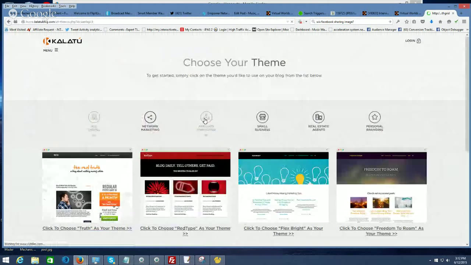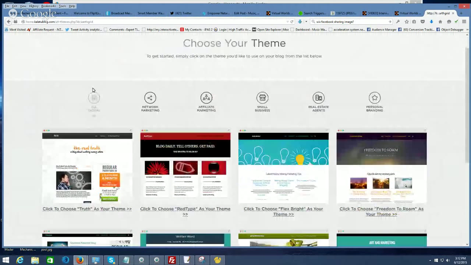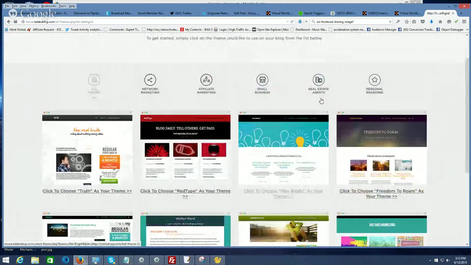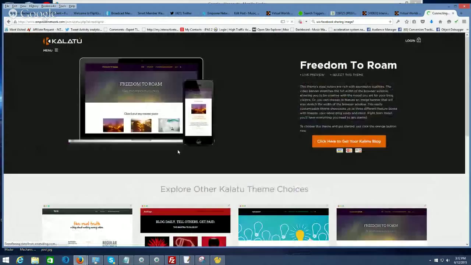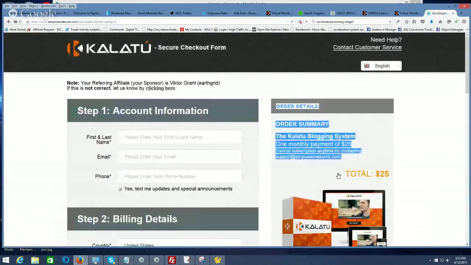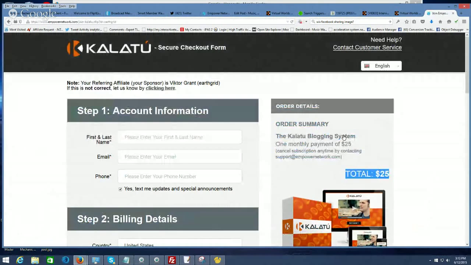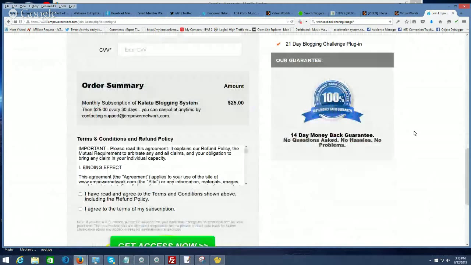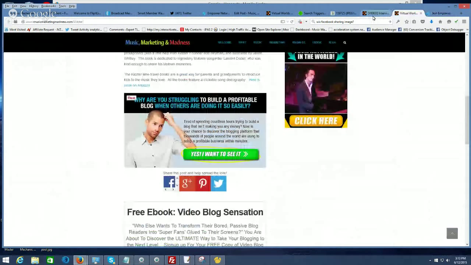And you can pick your theme. The theme that I'm using for Music Marketing Madness is the Freedom to Roam theme. Click the theme, choose the roam, get started with your blog, pop in your account information for 25 bucks. You're in Kalatu Basic, and then from there, once you're inside, you can upgrade to Kalatu Premium. And that's it. That's how we blog.